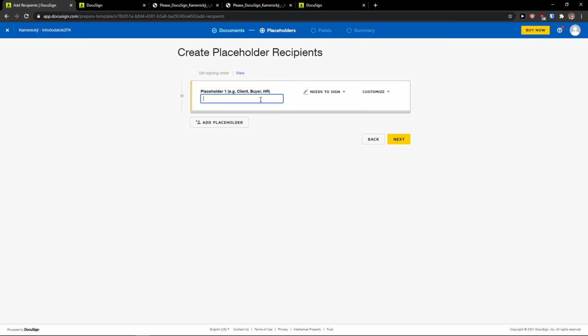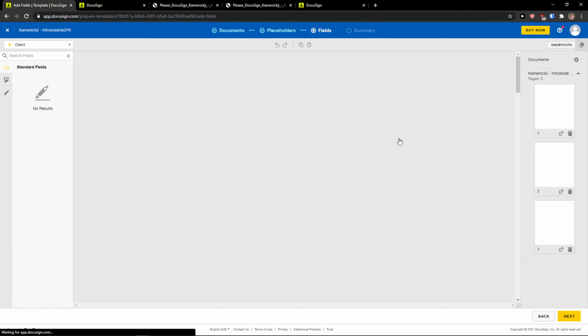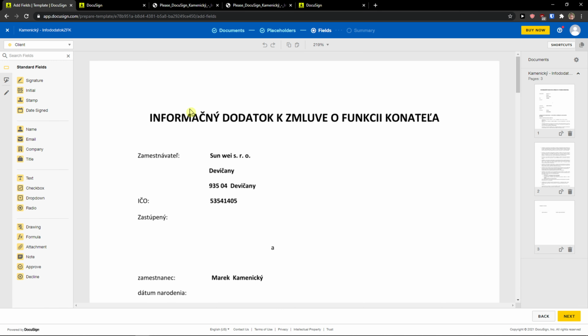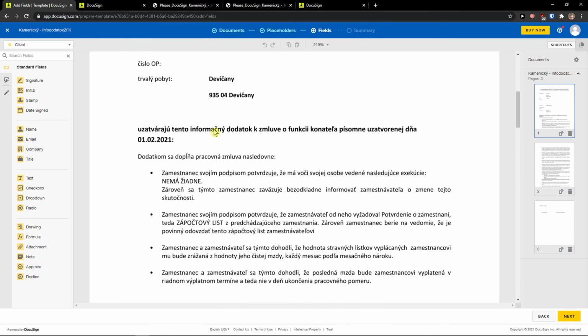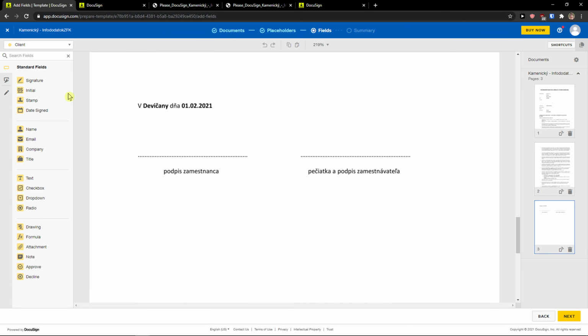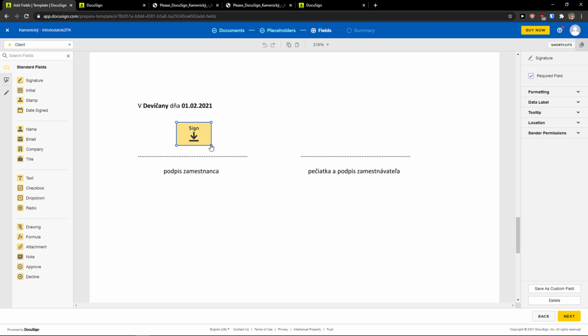Click next. Placeholder, this is like a client, needs to sign, or in-person signer, receives a copy, and customize, add the name and email, add the access code, or delete recipient, click next. And now, in this template, you can simply scroll down below and ask for signature here. And let's say that I want 2 signatures from him or from her. So as you can see, I asked for 2 signatures.